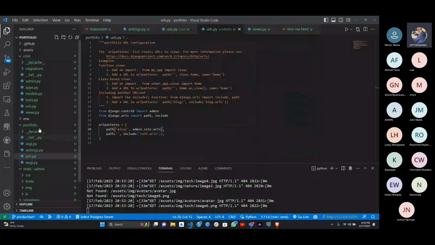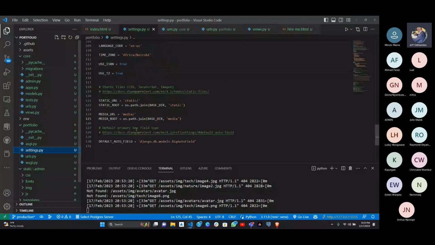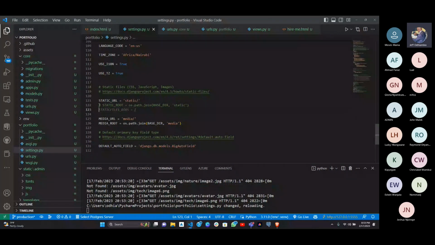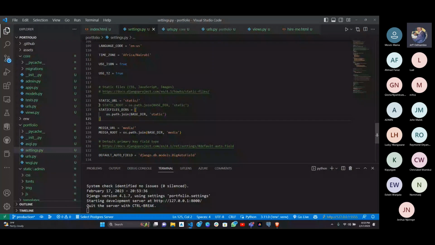We're going to add the path to the static directory. I like using that one, so I usually just use that to collect files. Then I just do base.path is static. This one will tell Django where to find the static files.